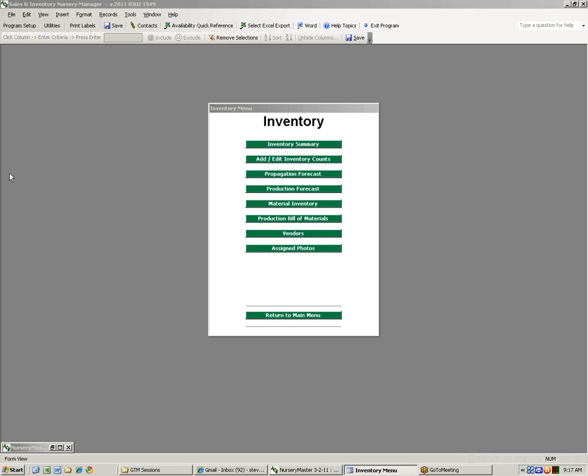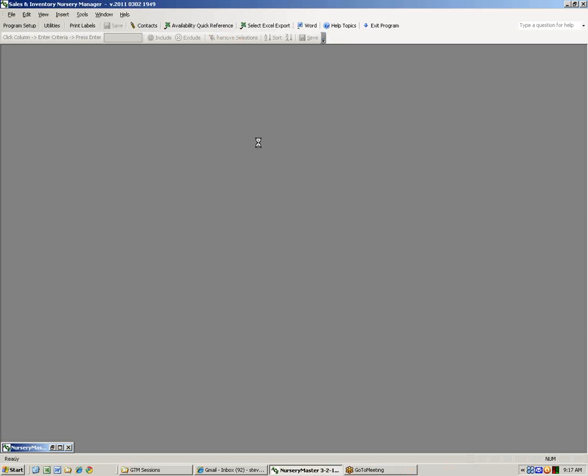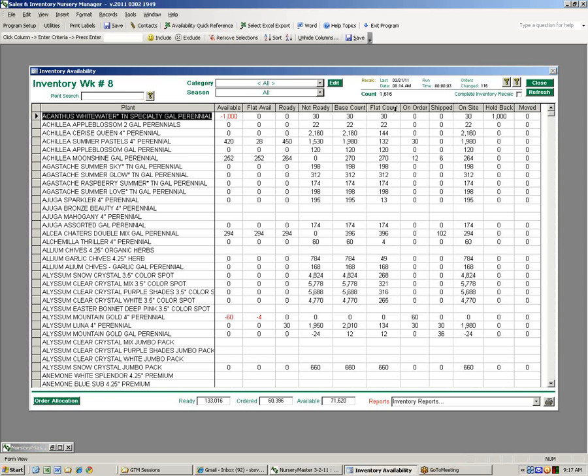This recording is to discuss how availability is calculated. First, from the main menu, select Inventory, and then let's take a look at our Inventory Summary. In the Inventory Summary screen, we have a number of optional columns, and the leftmost and frequently most important to our sales staff in particular is how many plants are available for sale.